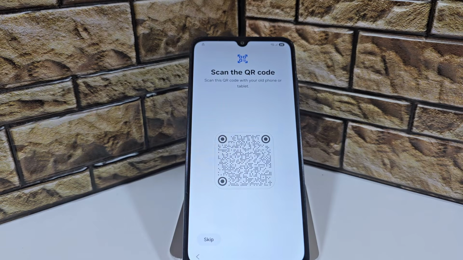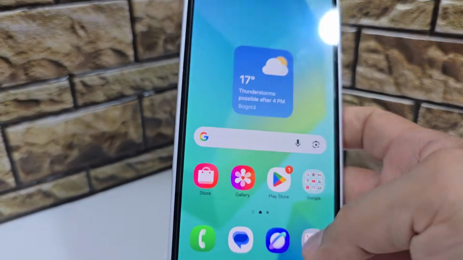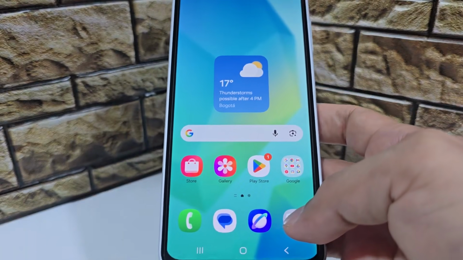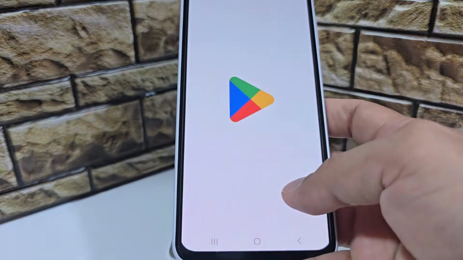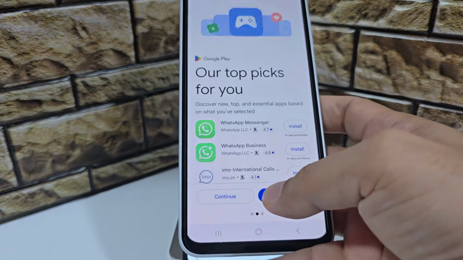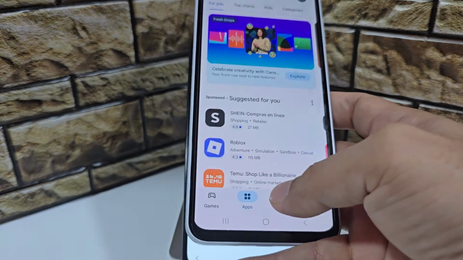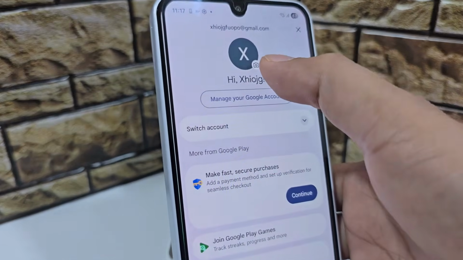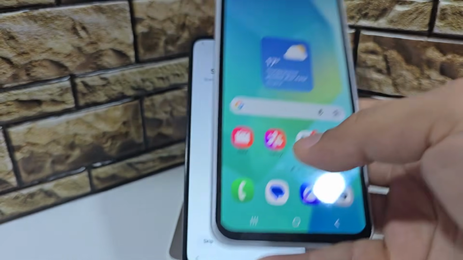Since we see that QR code, we're going to use another cell phone. What phone does it have to have? It has to have a Google account. If you don't have one, create one. We're going to sync this email that appears here with this other phone.